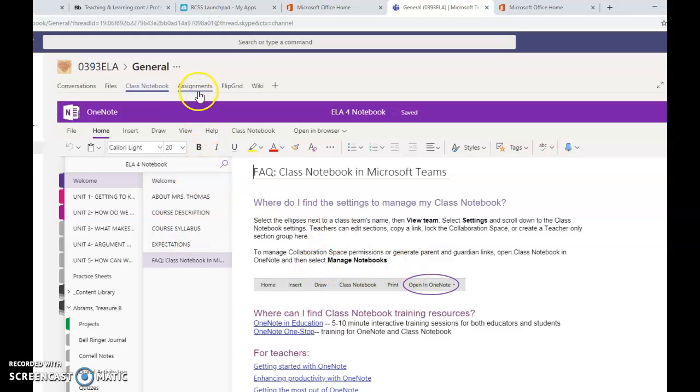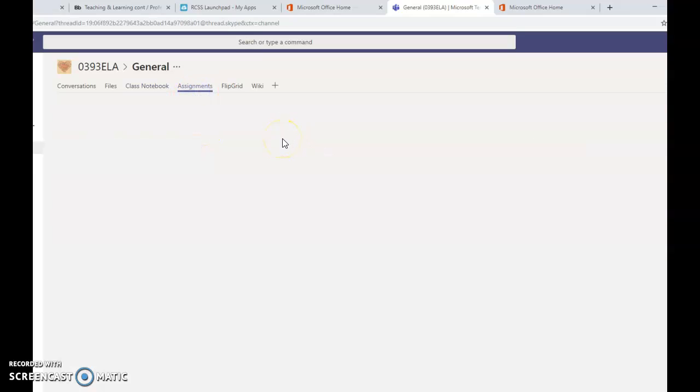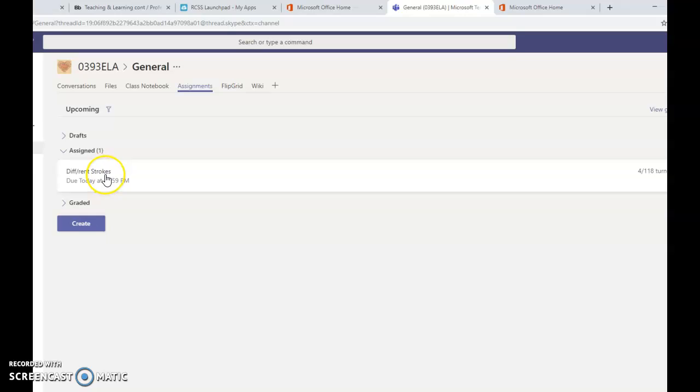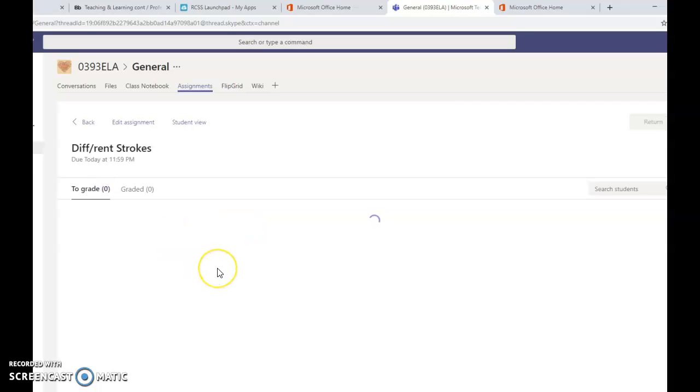So we're going to go ahead and move on to assignments. This is what's very important. In assignments, you have the one that says different strokes. So when you click on the assignment, what you want to do in order to turn it in, you're going to click on create. And you can either create an assignment, and this is for me, a quiz, or from existing. So I'm going to stop there and I'm going to click on the assignment here.